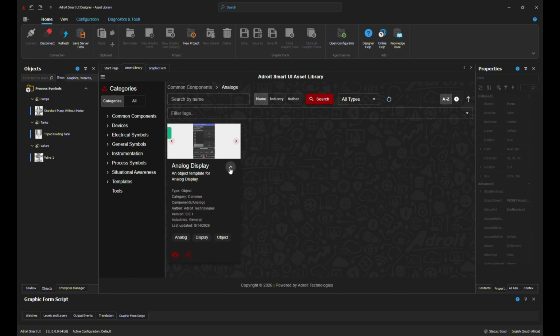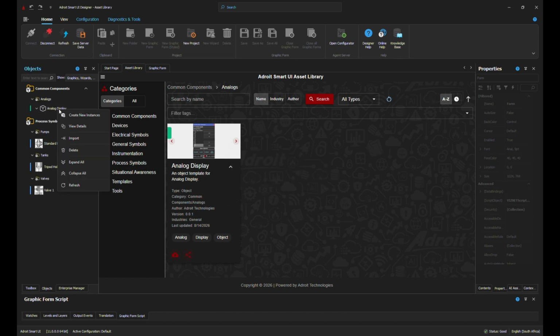Download and import the Analog Display Object Template to the Object Repository. From here you can view all imported assets. Note the new Analog Display Object Template. Right-click on this object and click Create New Instance.